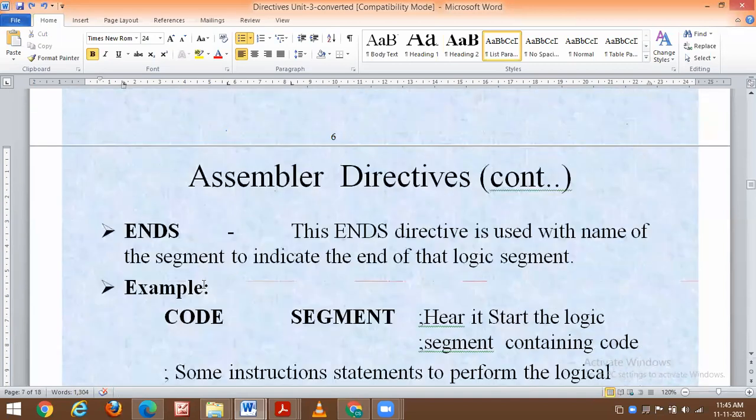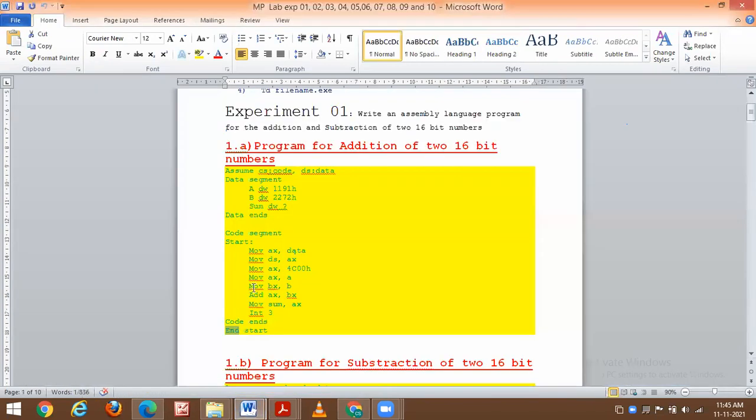So next one, ENDS. This ends the segments. Here in the program I'll show you again. You see, here you use a data segment and DATA ENDS. Here you are using ENDS, but at the end of the program you use only END. After each segment you use ENDS. ENDS means end segment, so when you close the data segment you use ENDS, end segment.